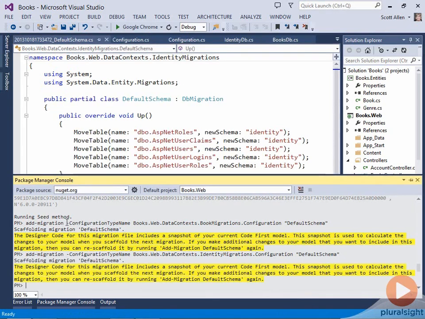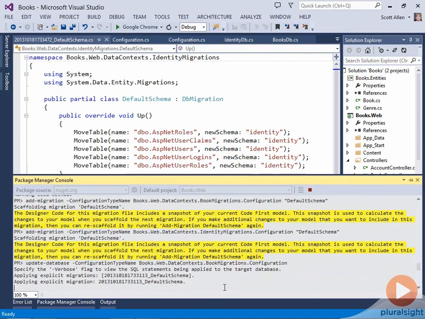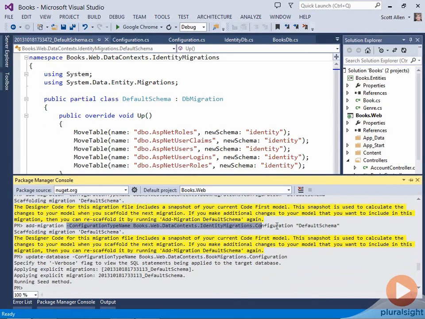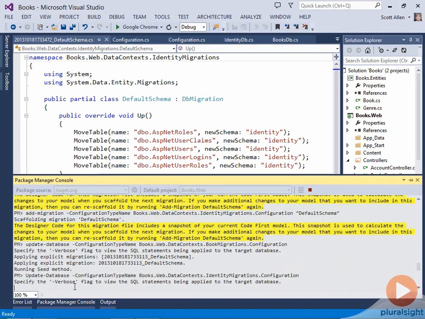Now all I need to do is run Update-Database with these configuration names. So let's update database, and I'll paste in the BookMigrations Configuration class. And one more time, this time with the IdentityMigrations. Update database with all the latest identity migrations.